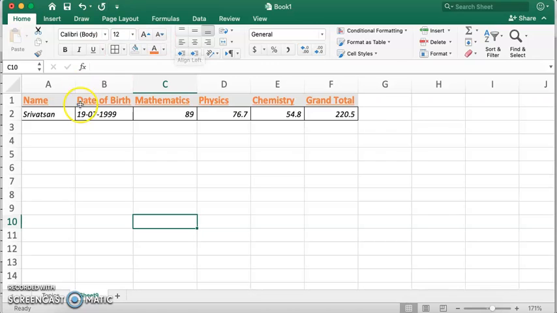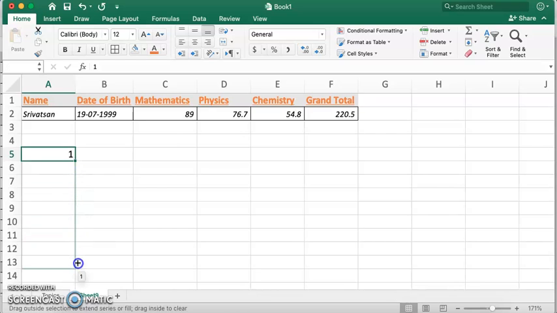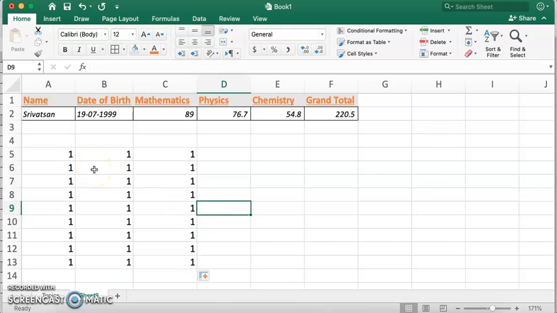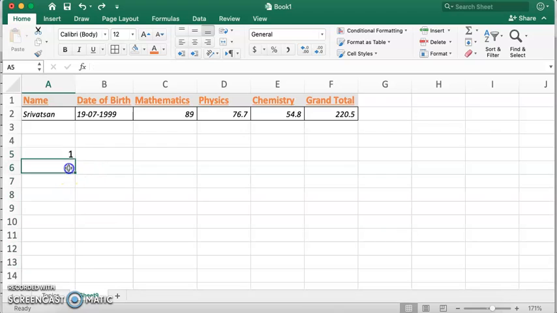Now I want to show what is autofill. So let's say I have one number, and if I go to this right bottom and drag this number to the right, I'll get 1. So it creates copies of this number. Okay, I'm going to press Ctrl Z again.